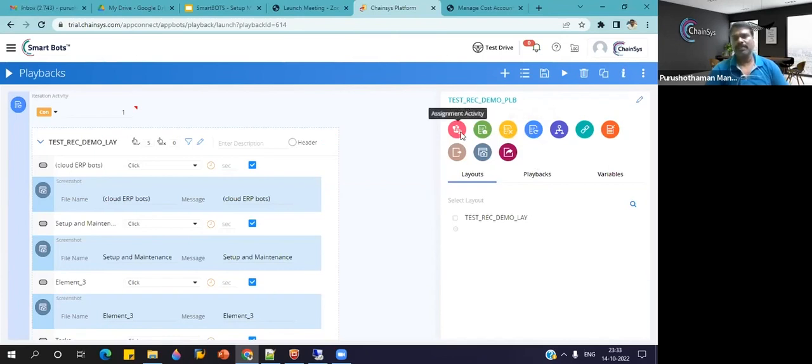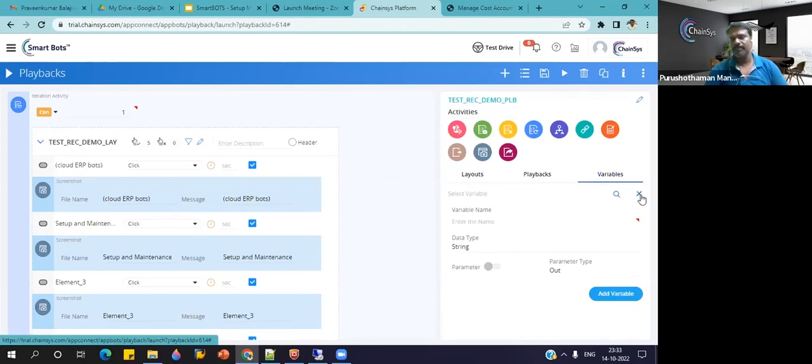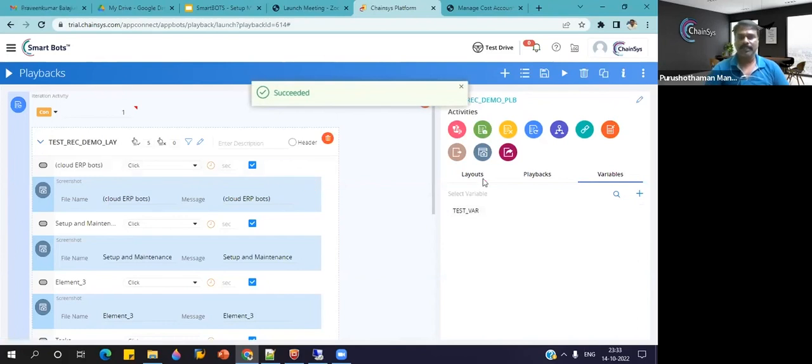Suppose you are going to assign a value to a variable, we can create the variables from here. I'm going to create one variable. I'm just giving you a variable like this. Now the variable is created. If you want to assign it, you can drag and drop the activity here.